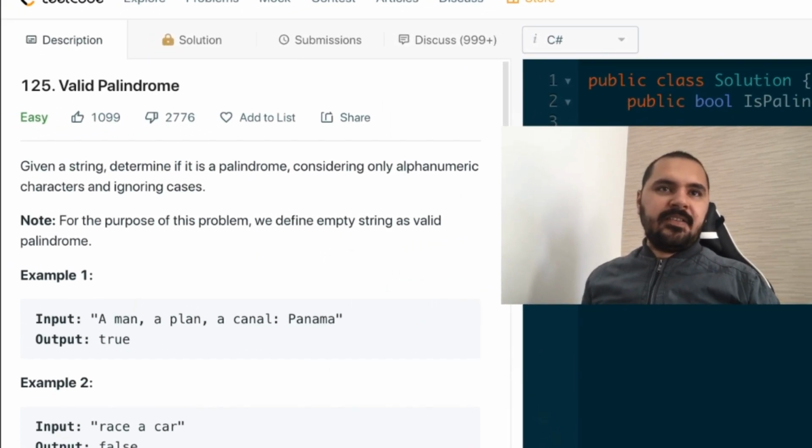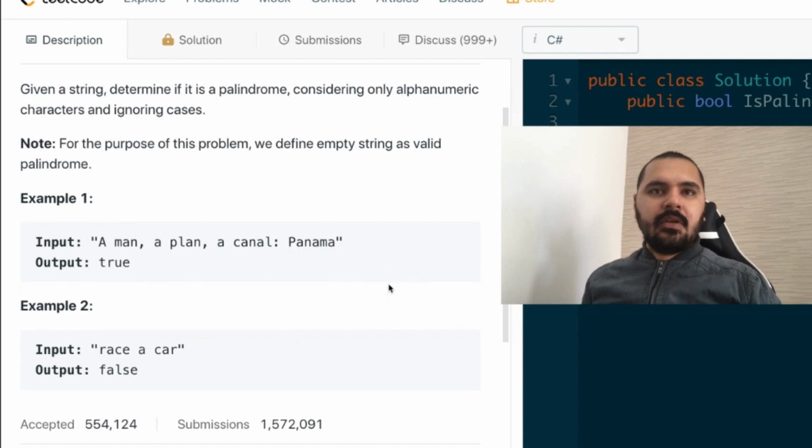Hey guys, this is LeetCode 125, Valid Palindrome. Given a string, determine if it is a palindrome, considering only alphanumeric characters and ignoring cases. For the purpose of this problem, we define empty string as a valid palindrome.